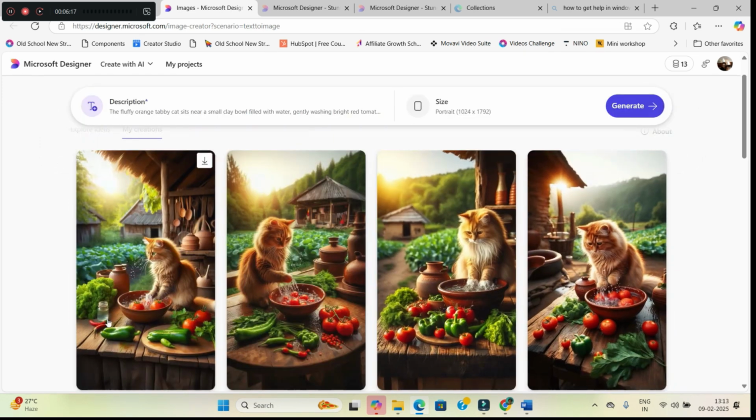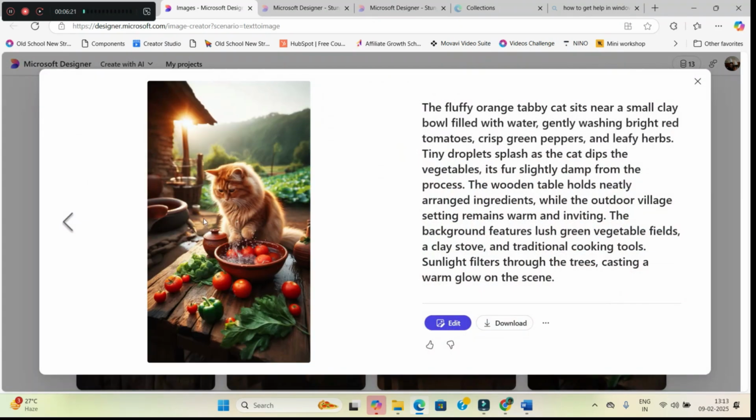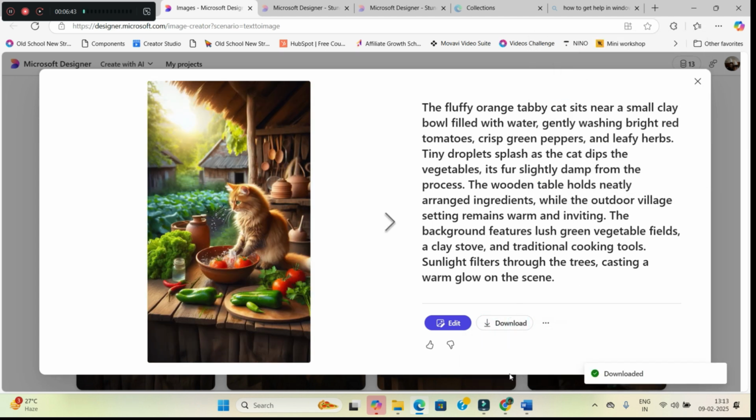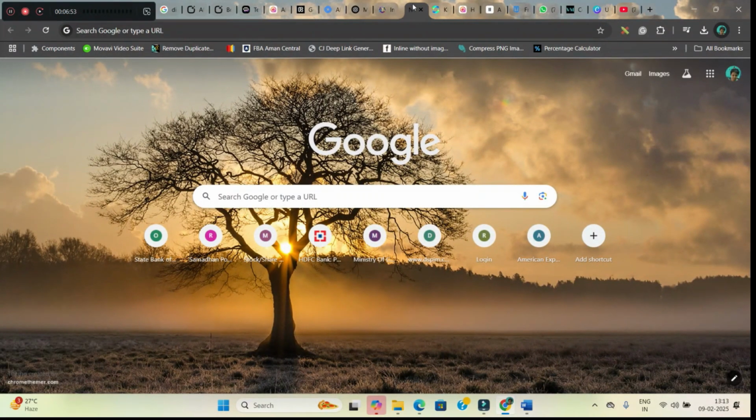Okay, so this is the image quality. I feel that for these sort of images, Microsoft Designer works better. So if you like this software, then stick to the Designer only. Now let me go to the third software which I was talking about, which is PicLumen AI. That also provides a very satisfactory image.